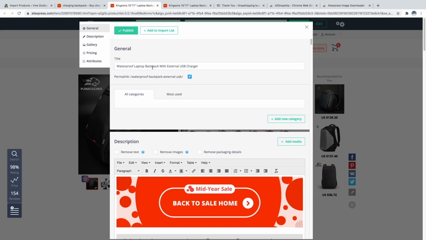But leaving keywords like backpack or waterproof backpack or laptop backpack. These are keywords that people might be searching on Google, so they're important to leave in the title.